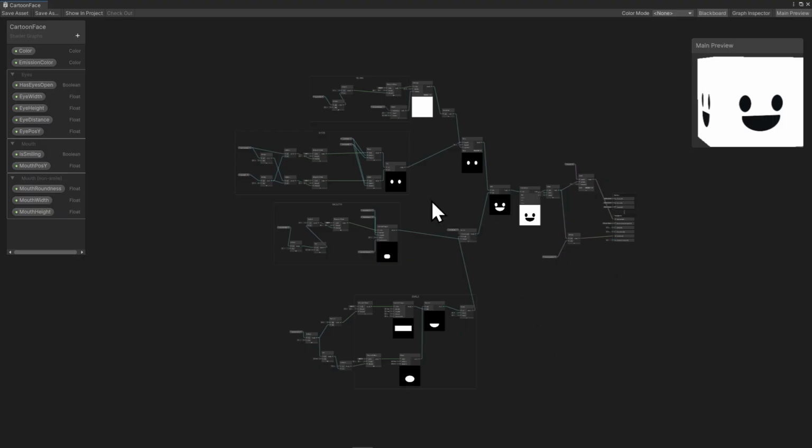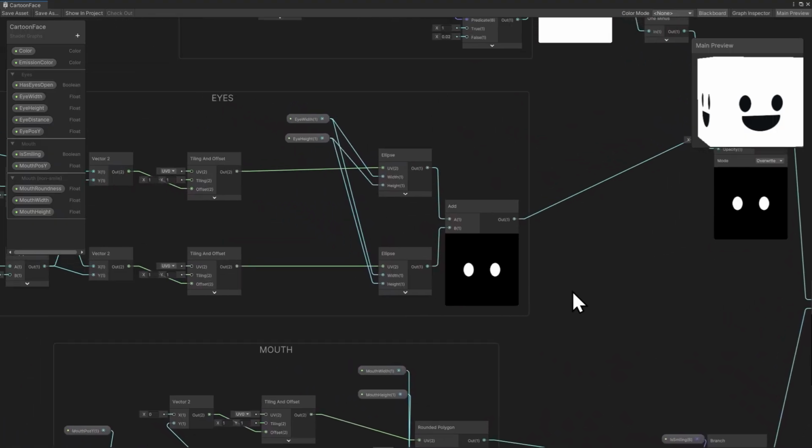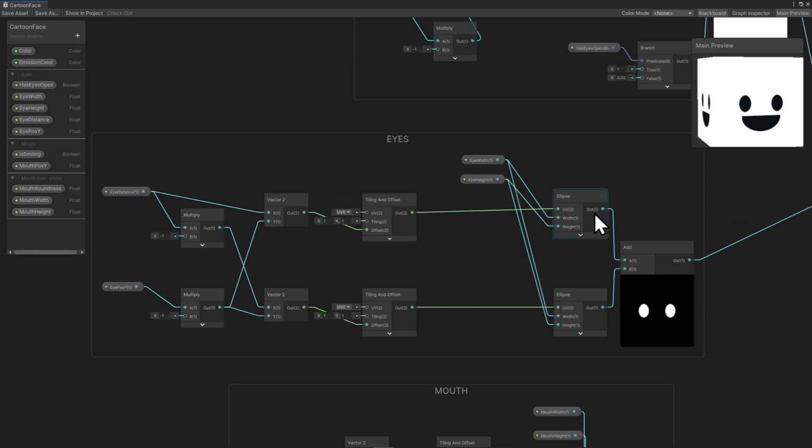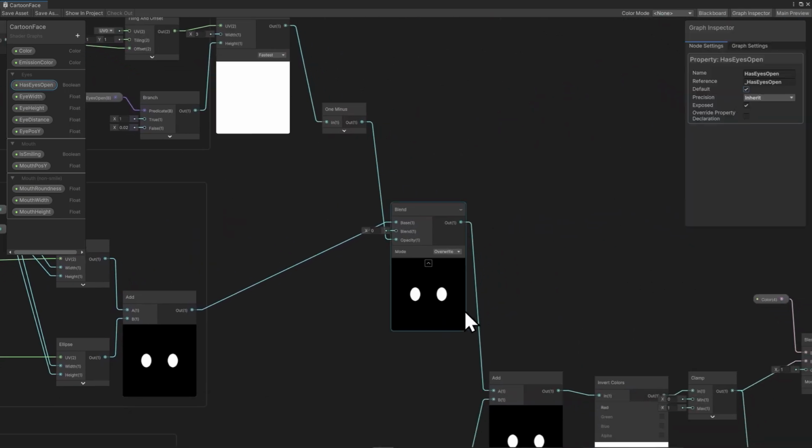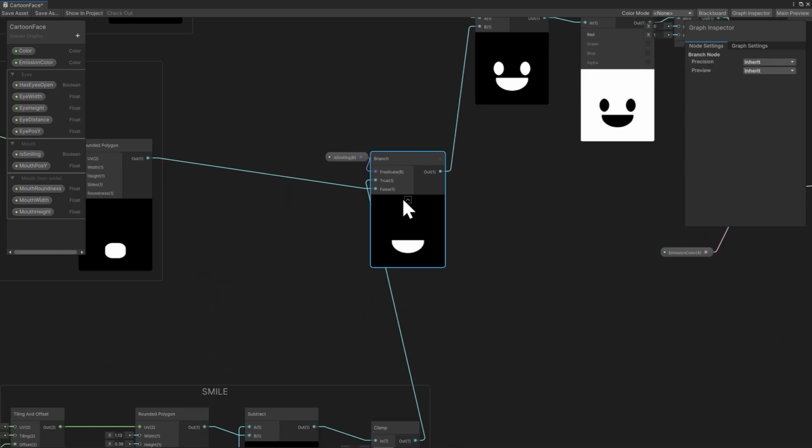In this case, I think it's just best to download and take a look at the graph. Shader graph allows you to generate shapes, so the face is created by simply positioning the shapes with tiling and offset nodes. The blinking is done with a mask, and the smile is created through masking out an ellipse shape. I just want to give you something simple.